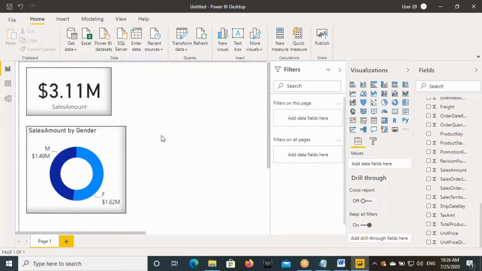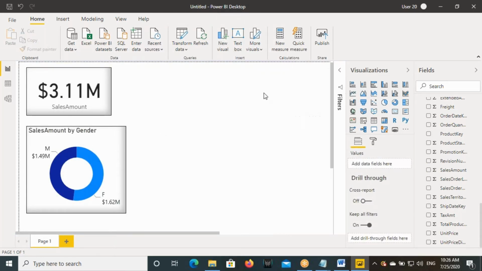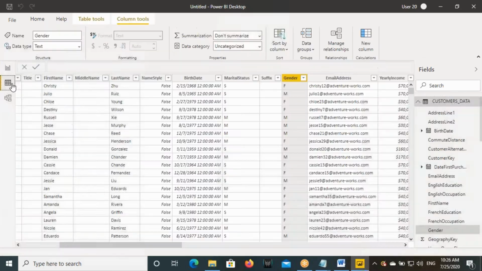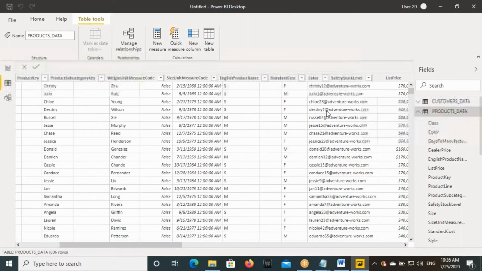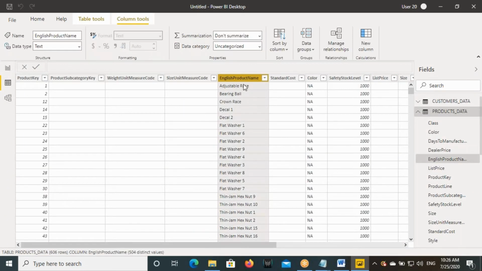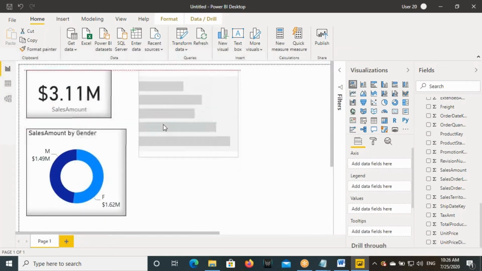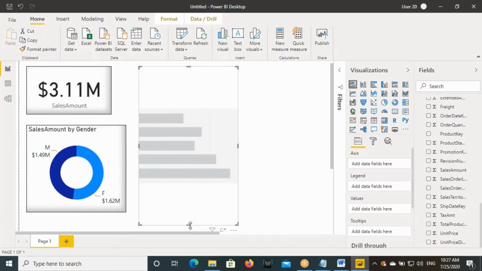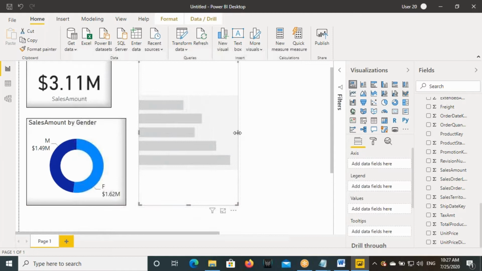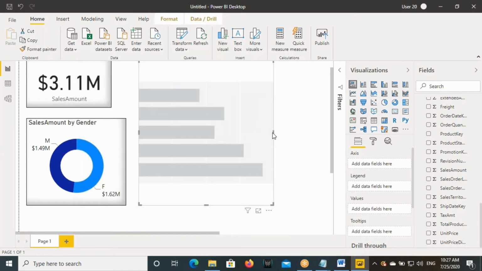I'm able to show. This time my client is asking, can you show me each product wise how much sales amount we are getting? There is a product table here. In the product data table, there is a column called product name. Each product name wise I want to show the sales. You can take another visual here and show each product wise how much sales you are getting. Let me take a bar chart. Let me keep it somewhere here. And in this bar chart, I want to show each product how much sales amount we are getting.